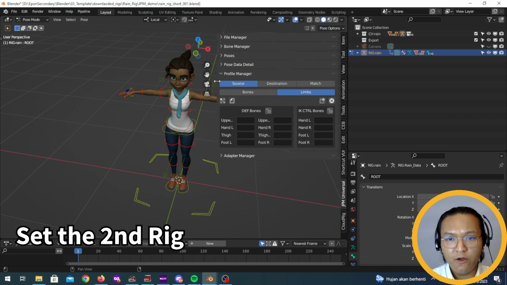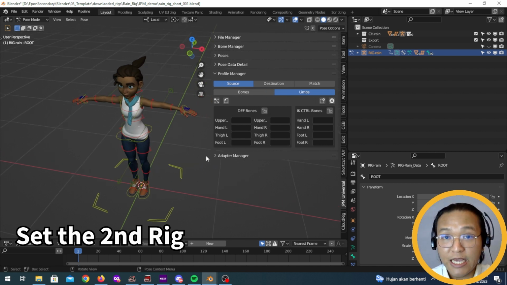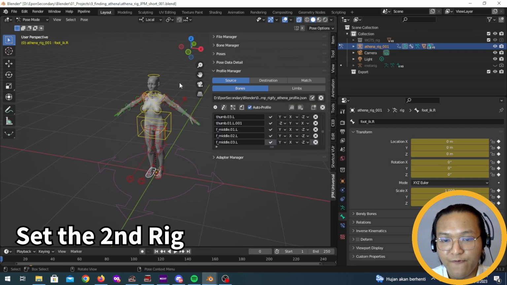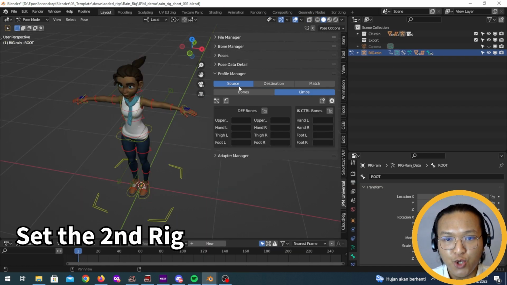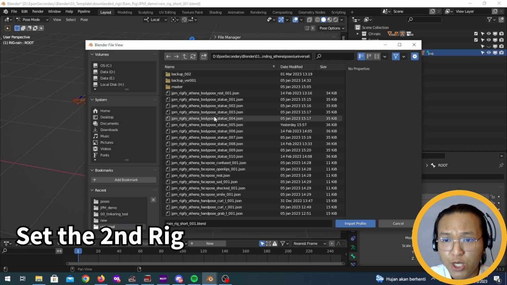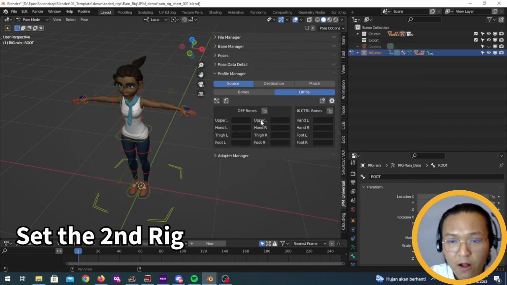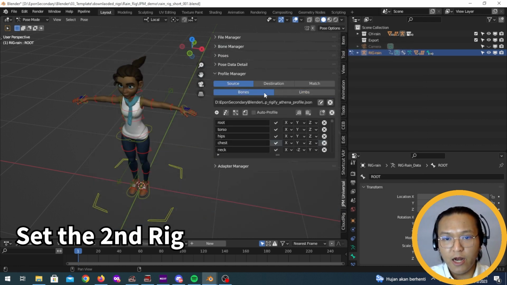So right now, let's import the Athena profile that we've created for this rig to the source tab, right? So let's import profile, and let's go for our poses, our Athena profile. Import profile, and yeah, now that is the source.